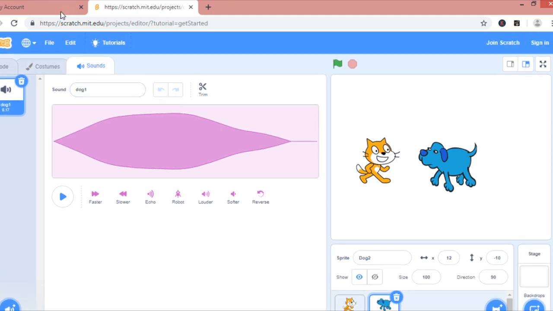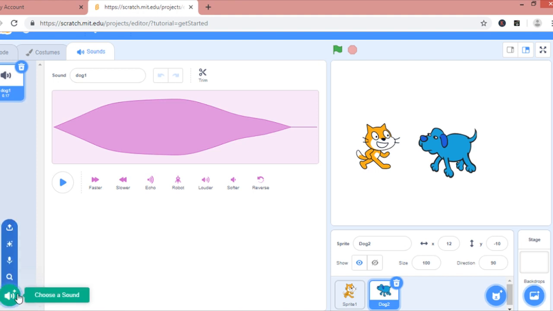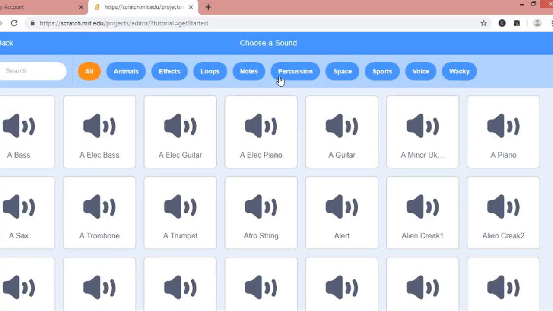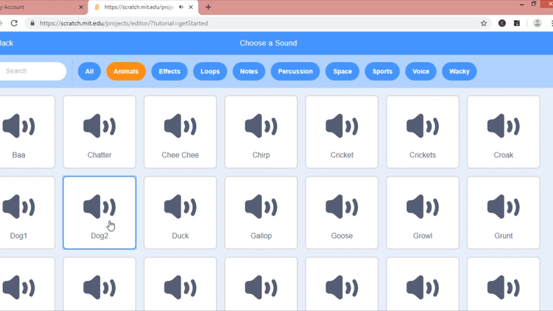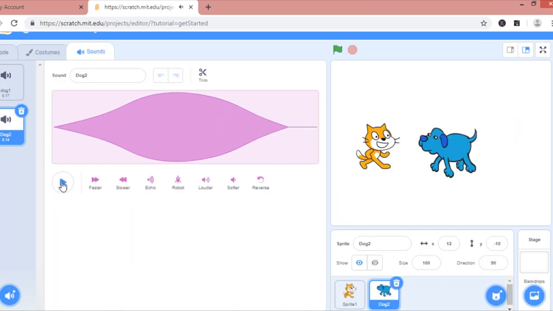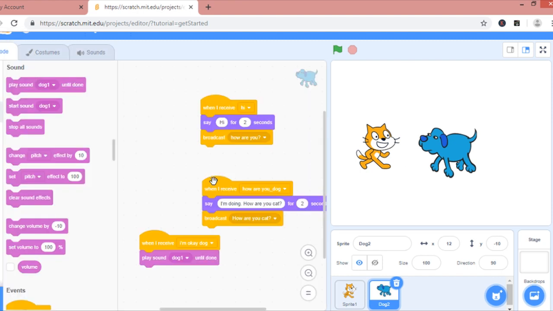So we go here. You've got the Sound tab, and you scroll down, and you can choose the sound here. You can record your own sound, or you can choose among all the sounds that we have here. So let's go back to Animal. Oh, that's okay. Go back to Code, and that's more or less it.